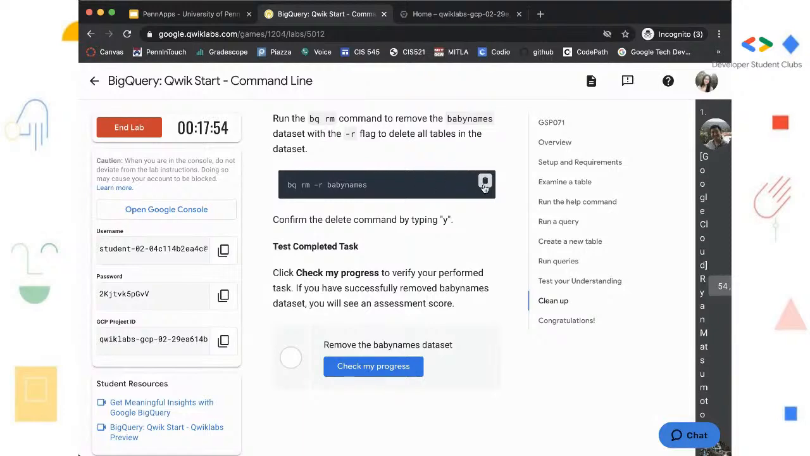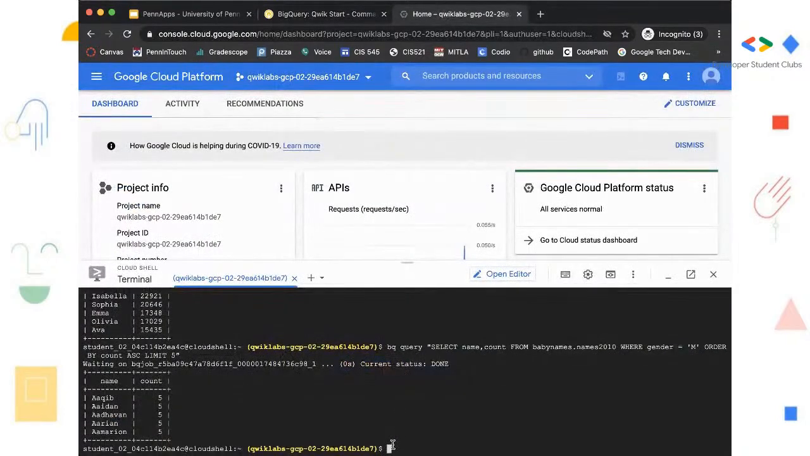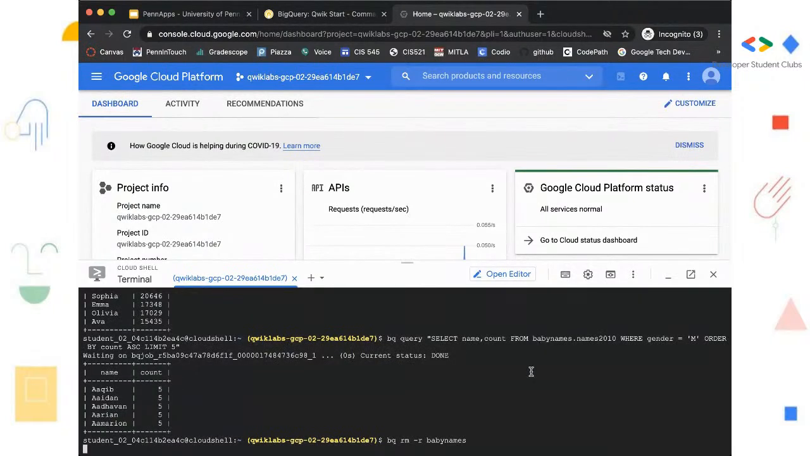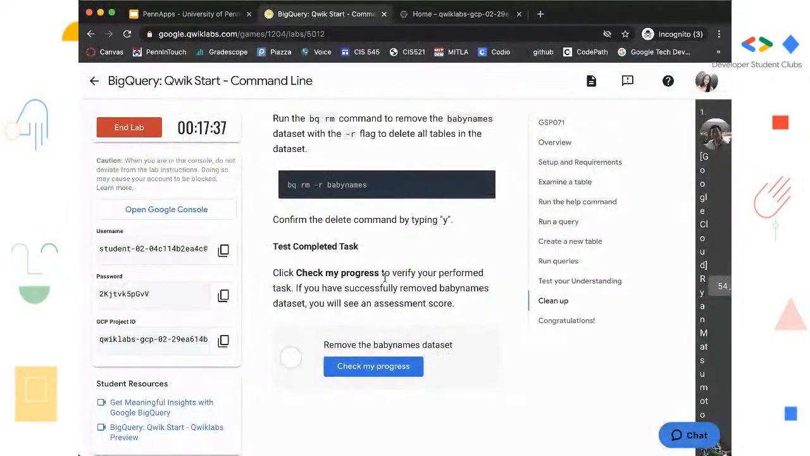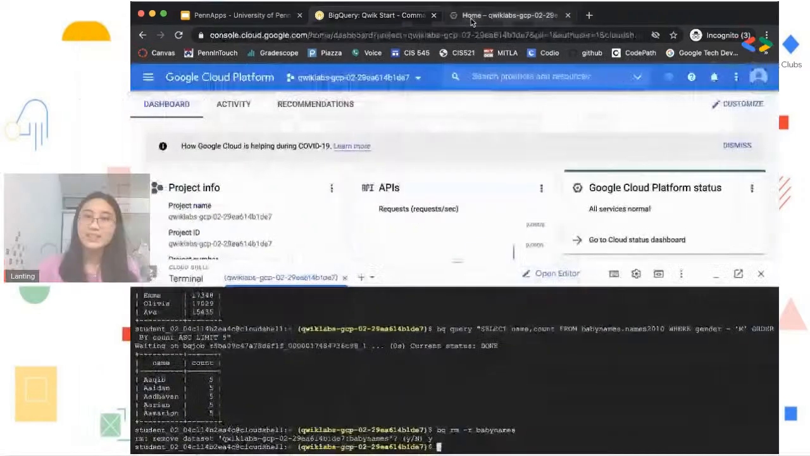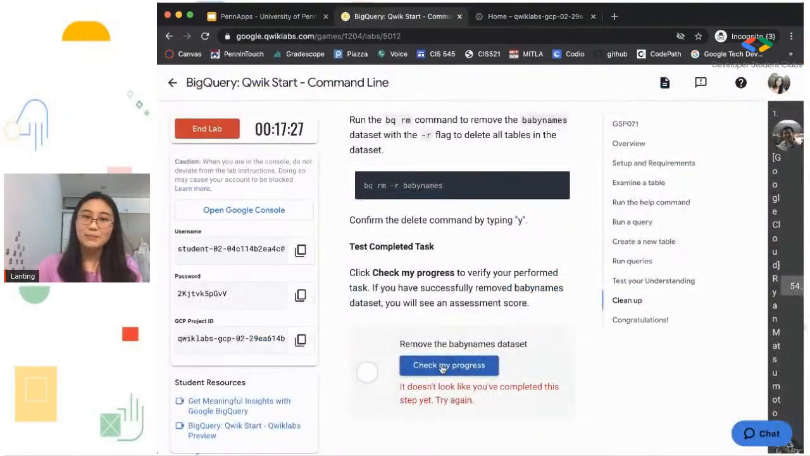So now it says you need to clean up the data set with this command. I'm going to paste it in. And it asks you, do you actually want to do this? Yes, I want to do this. Type in Y. All right, looks like we're done. And check my progress. Oh, it doesn't look like I've completed this step yet. Interesting. Let me try again.